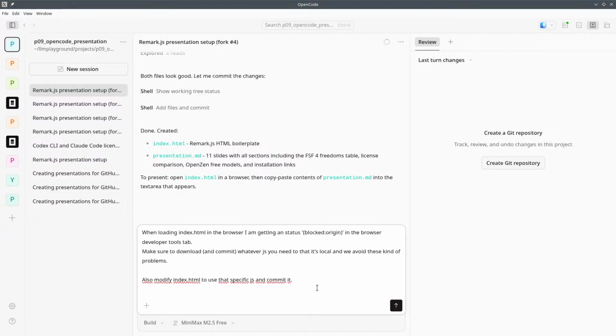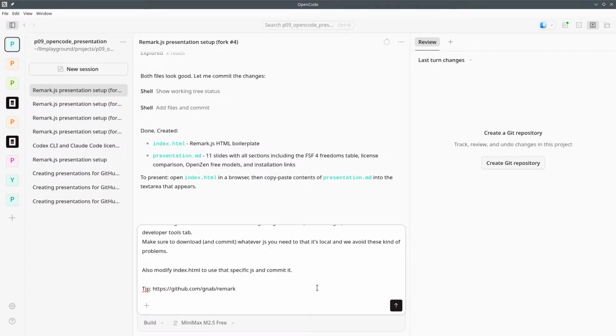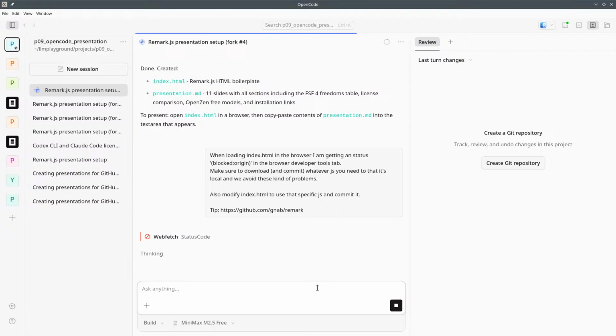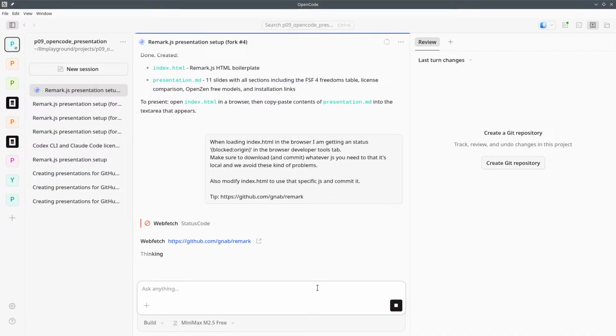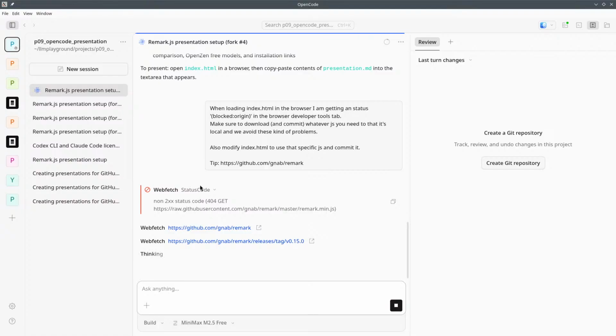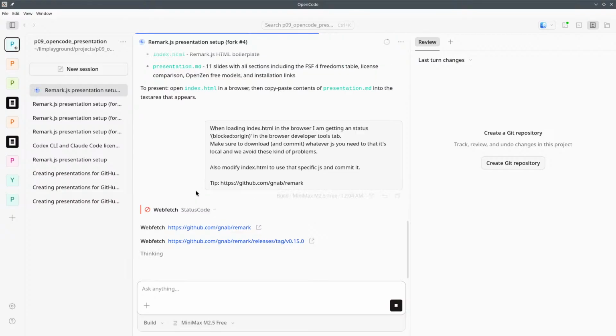And this is going to be the tip. Go here and you figure it out. Because right now I'm a bit lost on how you're supposed to fix this manually. Web fetch doesn't like to get this thing, and now it's trying again. 404. Oh, okay. It has tried to use the remark.min.js.